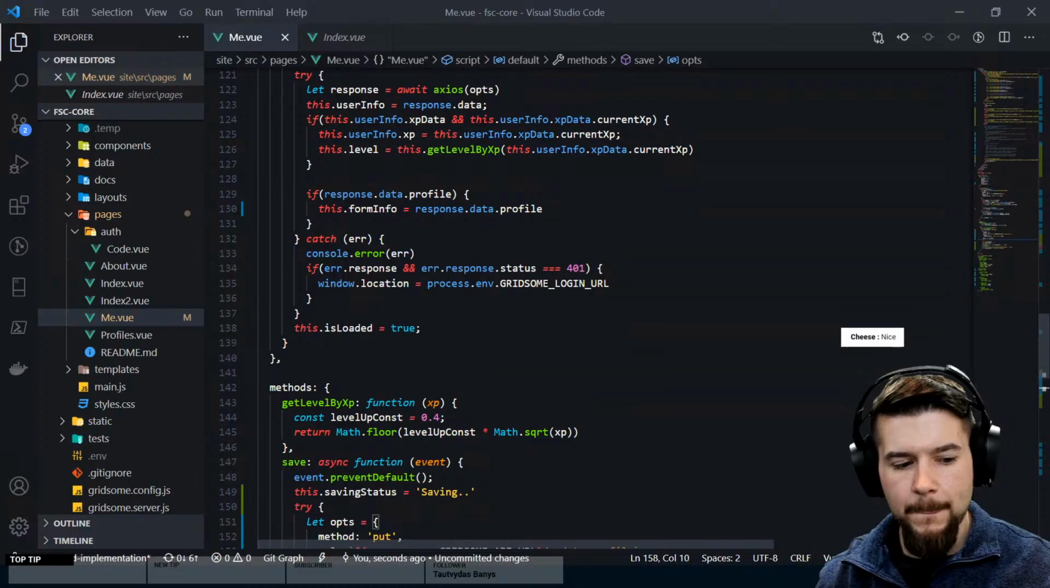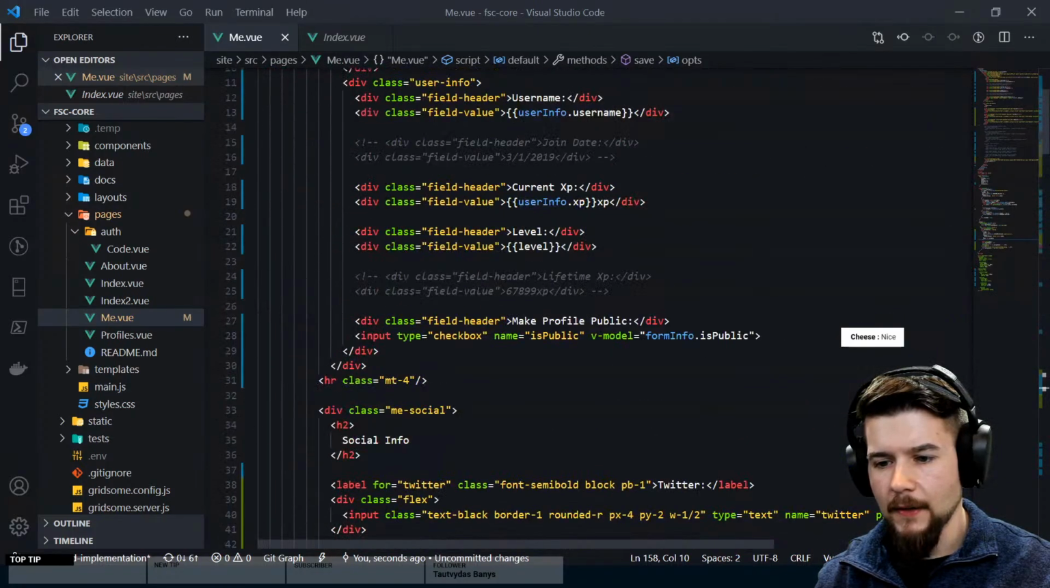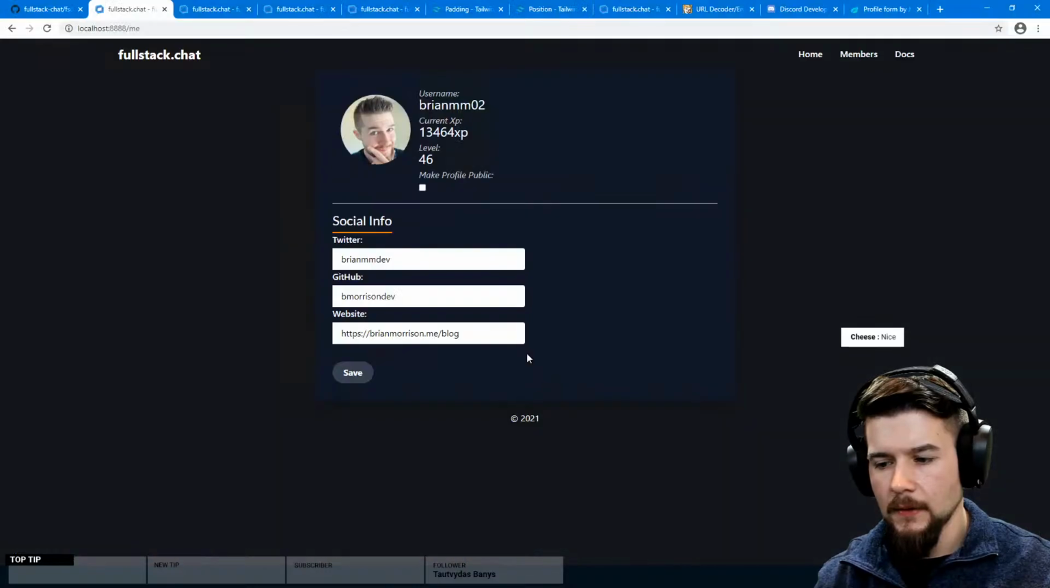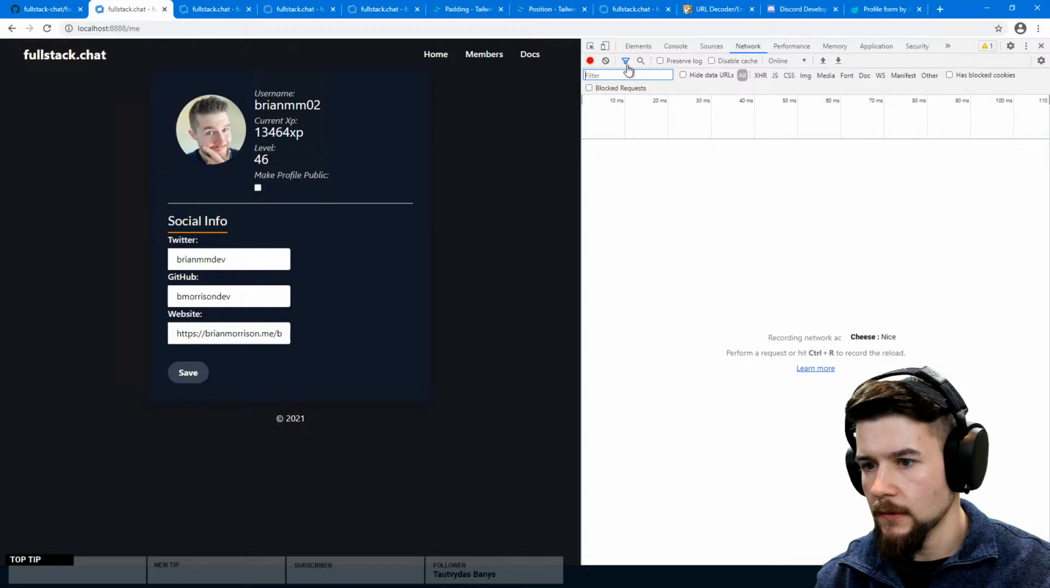Interesting. Why didn't that come back? Let's actually look at the network data. Oh, preserve log.